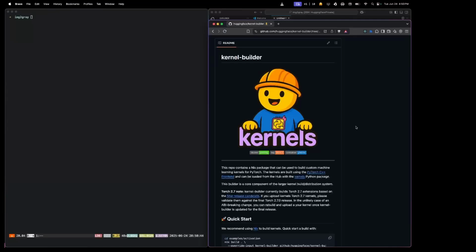Hey guys, so today we'll be building a kernel with the Hugging Face Kernel Builder. And this is really intended to be like a hands-on demo. So we'll jump right into the code and we'll start building our kernel and test it and see if we run into any problems. We'll figure out all that stuff together.